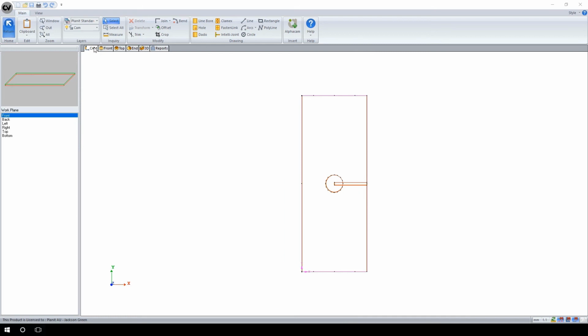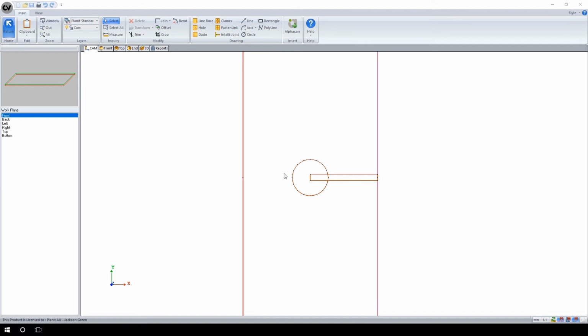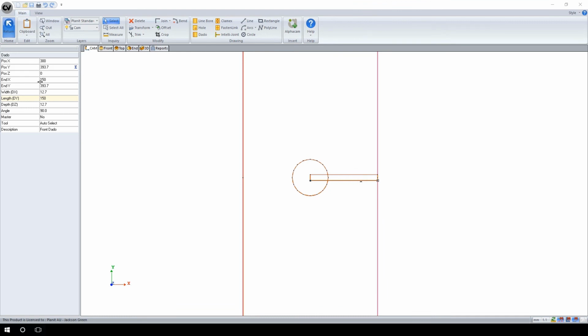Making sure I'm in the CAM editor, also in the front face, I can now view both the hole and the dado. Selecting the dado, I can view its parameters on the left hand side. The length here, or dy, is what we would like to change. We're going to click on this column, which brings up this modification button to the right.